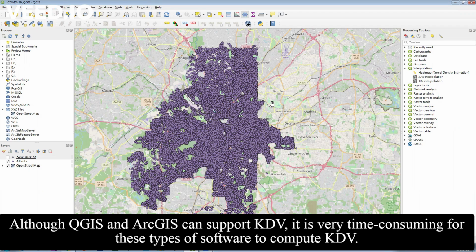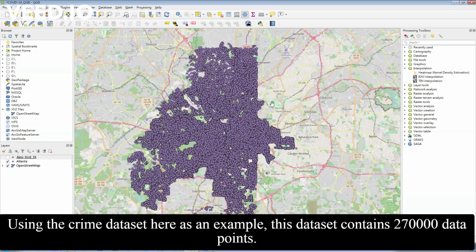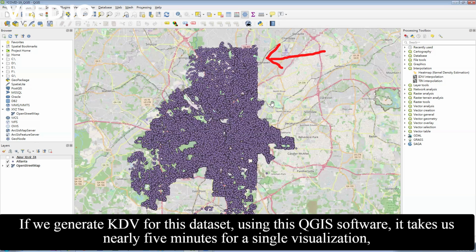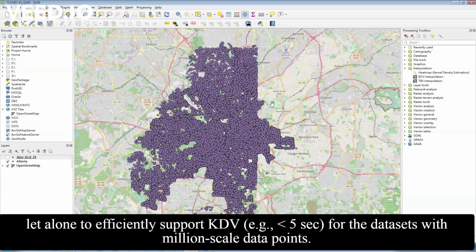Although QGIS and ArcGIS can support KDV, it is very time-consuming for these types of software to compute KDV. Using the crime dataset here as an example, this dataset contains 270,000 data points. If we generate KDV for this dataset using this QGIS software, it takes us nearly 5 minutes for a single visualization, let alone efficiently support KDV, which is less than 5 seconds, for datasets with medium-scale data points.